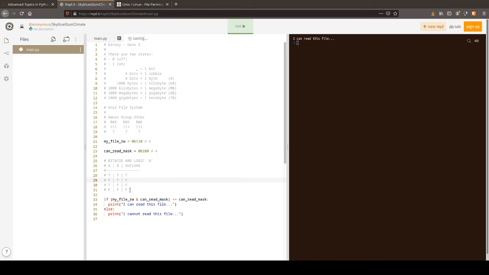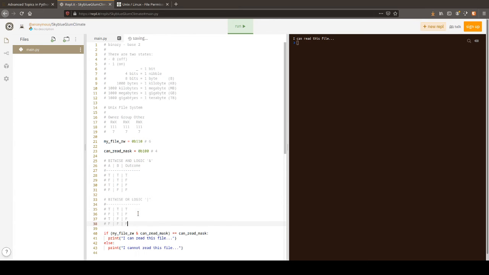Now, if we were to go with the bitwise OR logic, or this pipe symbol, which is the straight vertical line, it's generally on a US keyboard found underneath the backspace with the backslash. What we'll find is that the logic is just a little bit different here. Because if A or B, then this is true. If A or B, this is true. And then, of course, false or false is still false.